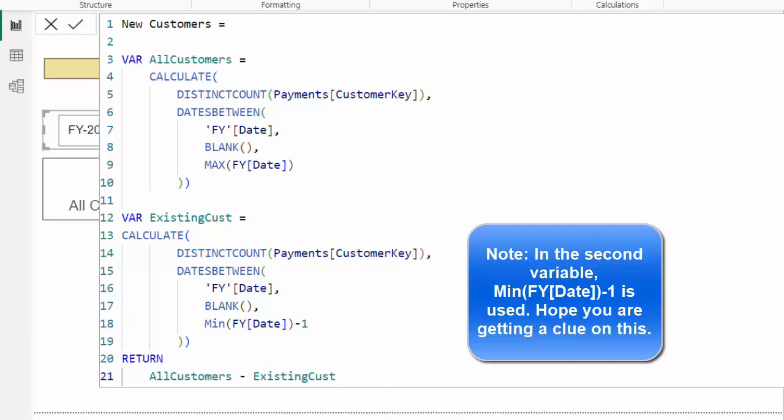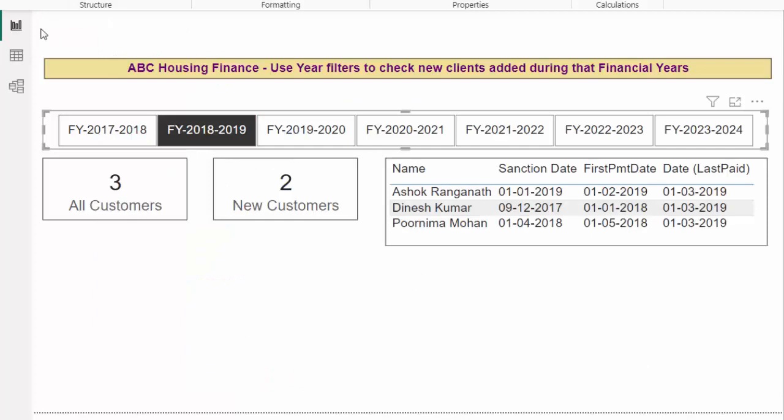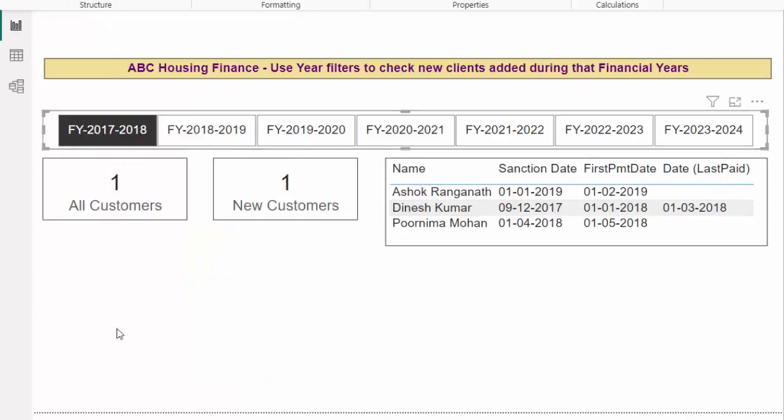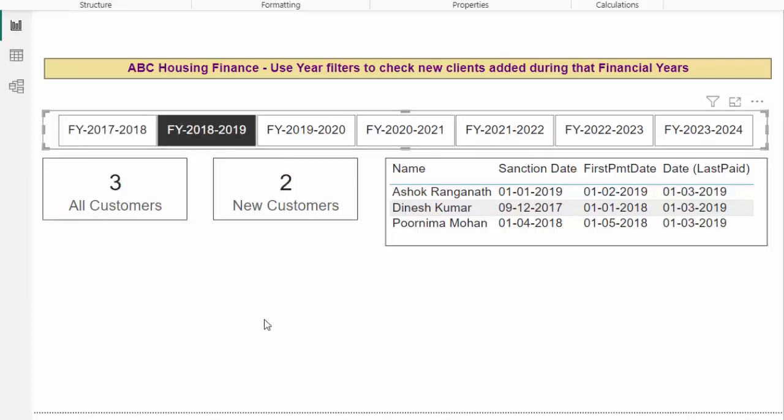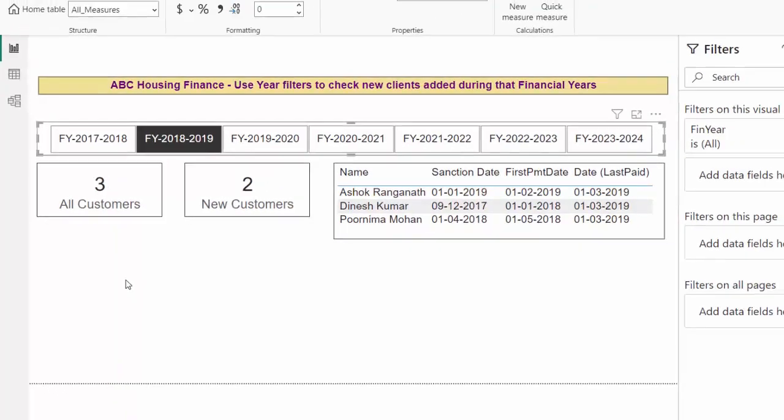FY 2017 and 18. To check that, if I click on the first year value, we had only one customer and that customer is a new customer. And then during the second year, we had 2 new customers and the total customers are now 3. So this is an example for you to get an idea on how you can make use of time intelligence in scenarios of this kind, which will be frequently required in industry.